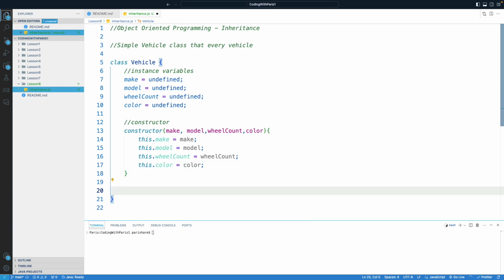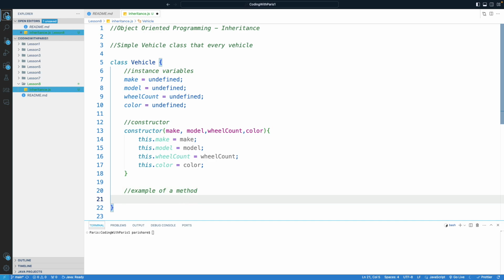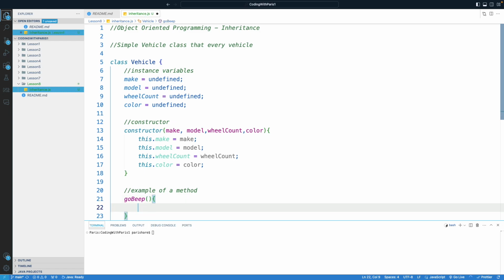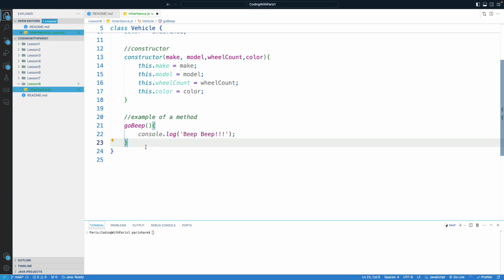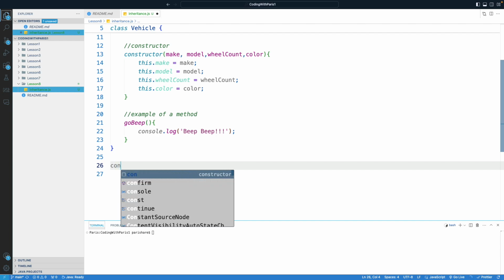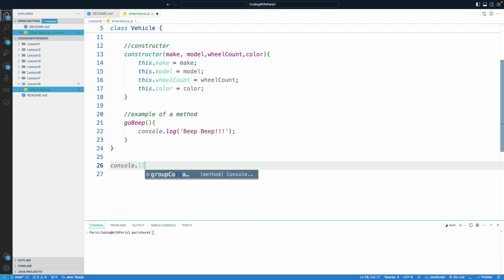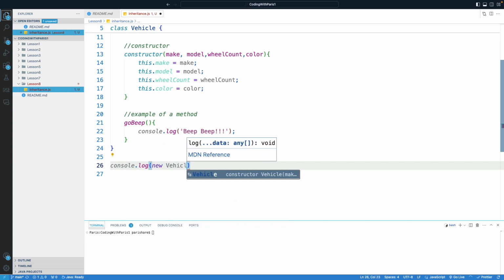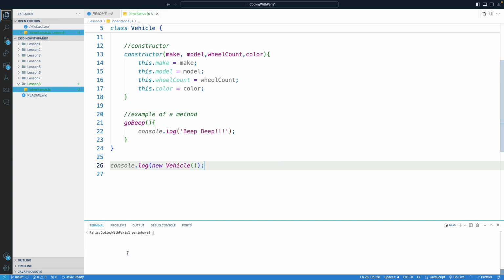And then finally what we'll do is we'll just add an example of a method as well. So let's go down, create a method called goBeep. Okay. So then we're going to log that out really quick just to see what it looks like. Let's go outside of that class here and write console.log new vehicle and see what it looks like.